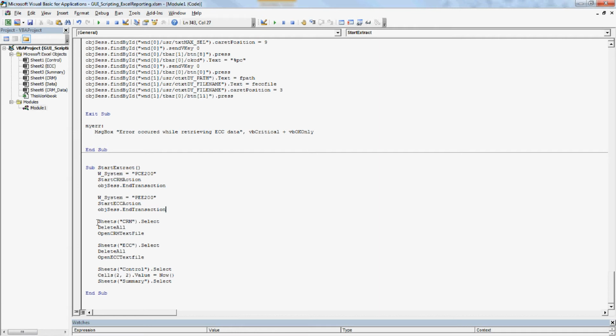And so the next one, I'm switching onto the CRM sheet, and I'm deleting all the data. And then open CRM text file is a function which opens up the CSV extract, which was created here, and then loads it into Excel. And then I switch over to the ECC sheet. Again, I delete all previous data and I open up the ECC CSV file. And because the Excel itself is set to automatic calculation, by the time I finish with these two methods, the system will automatically recalculate all the values on the data sheet. So I don't really have to do anything.